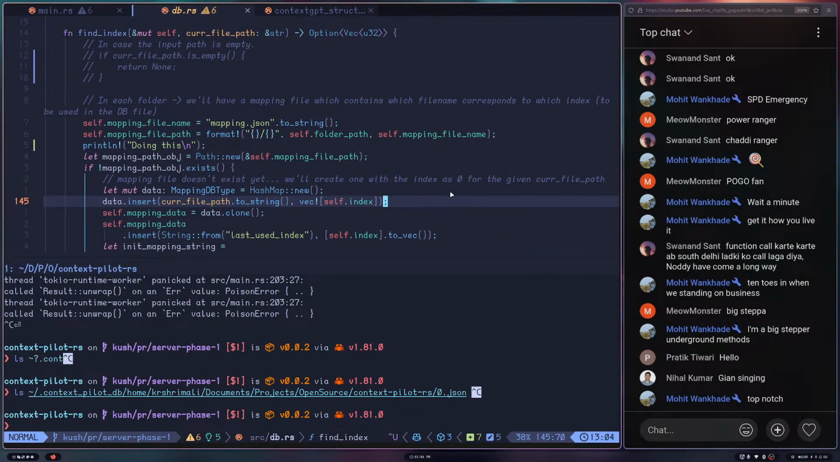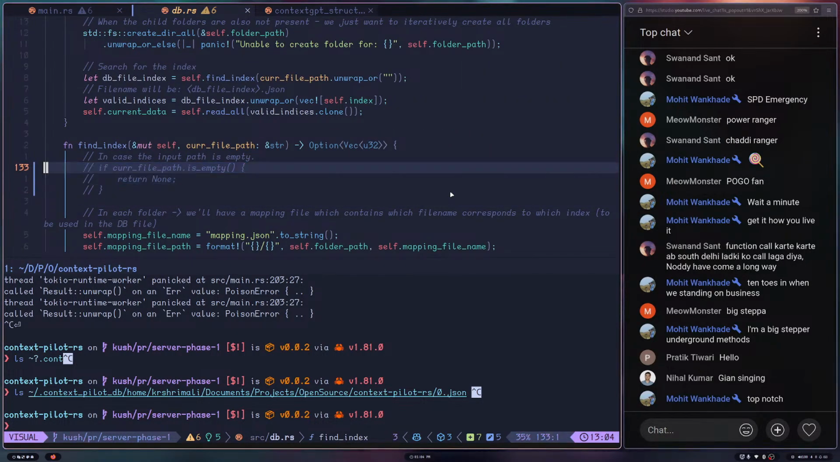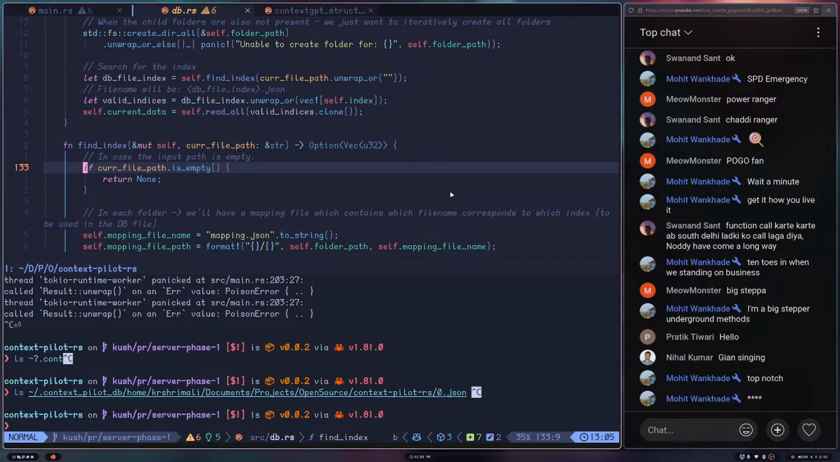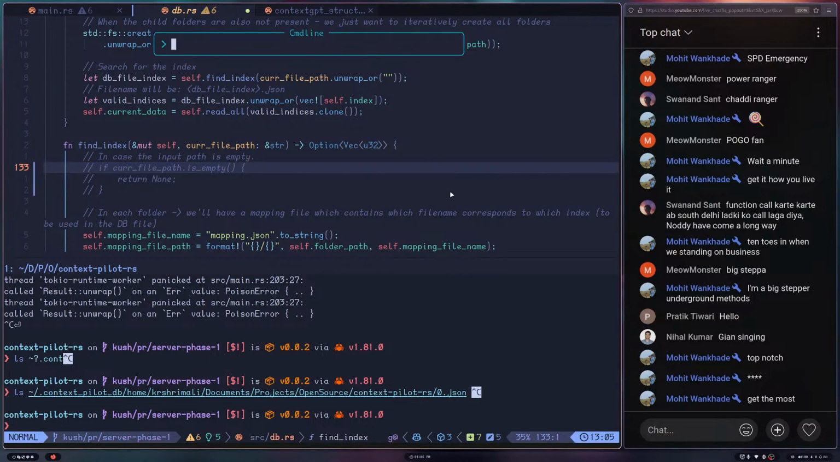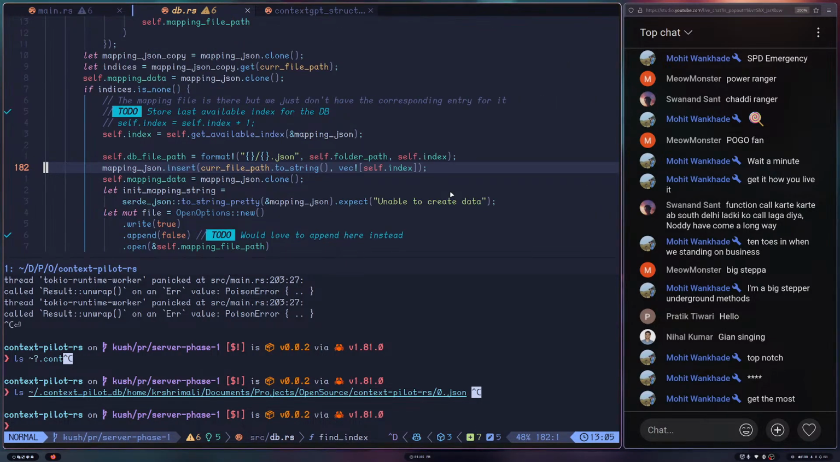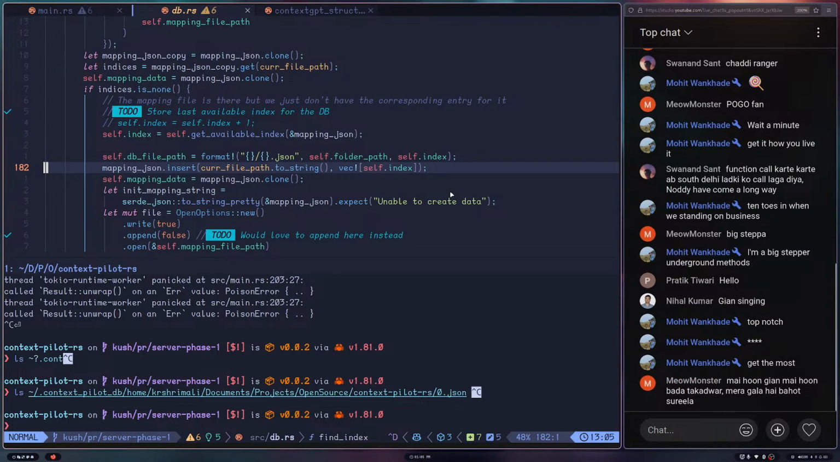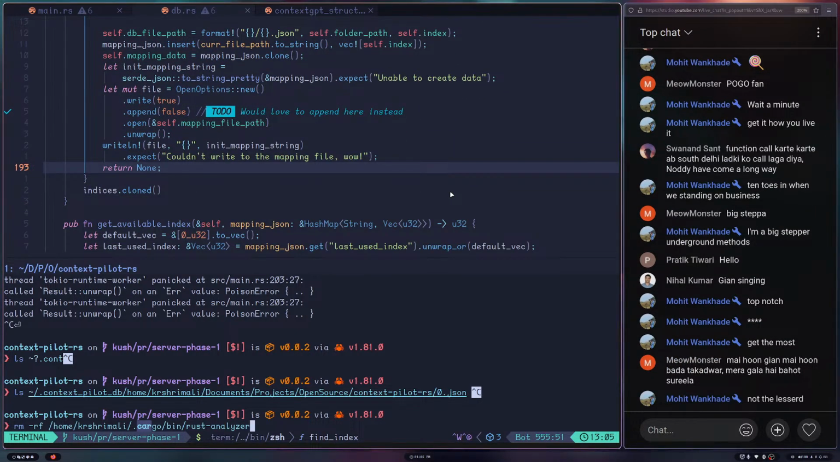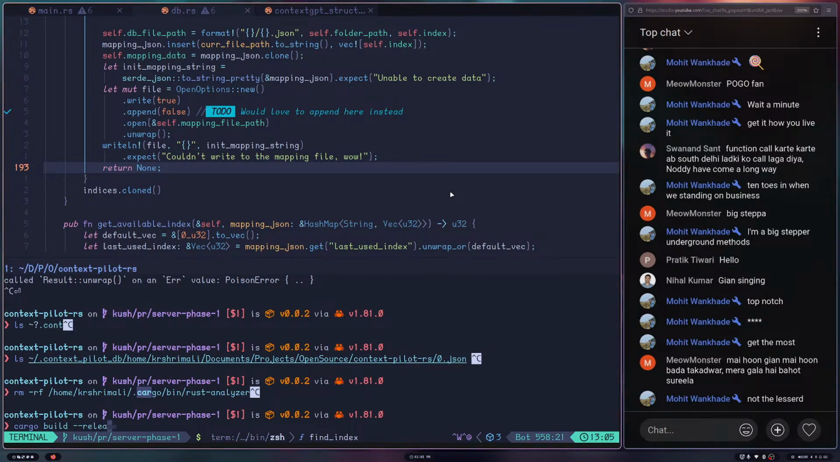I know what's happening. So what was happening? We were calling this, but in the last stream we did this. If the current file path is empty, that is because we don't want to find an index, because we are indexing, right? So during indexing we don't have a file path, we only have a workspace path. So we were returning early, and that's why this was not happening. I'm very curious now. Cargo build release.